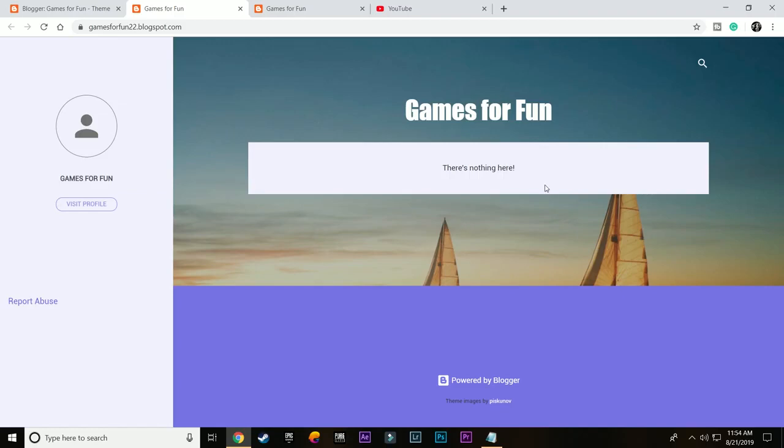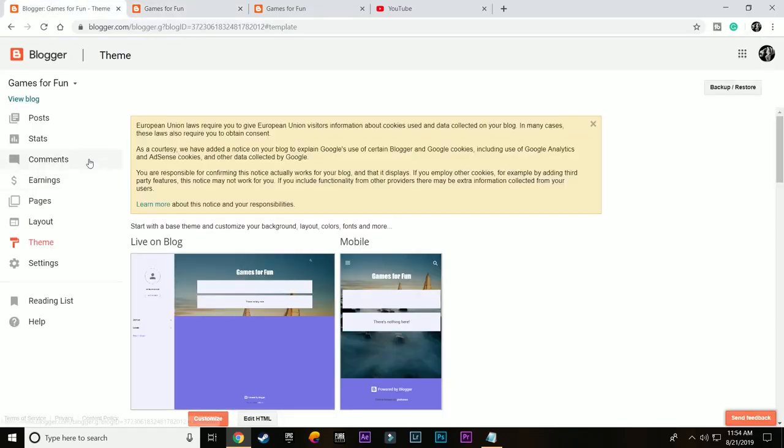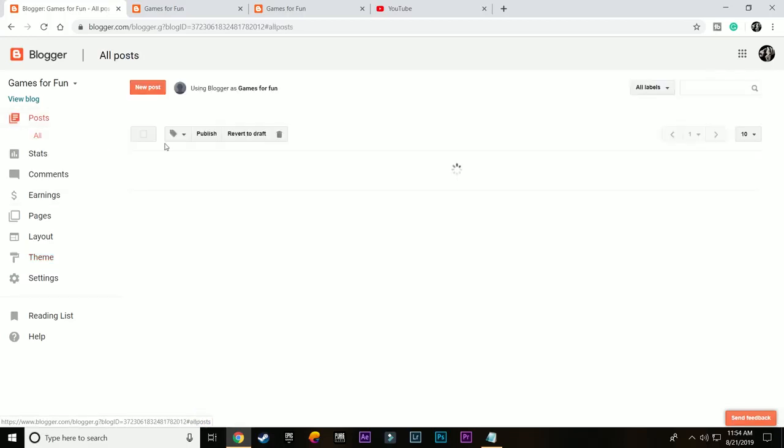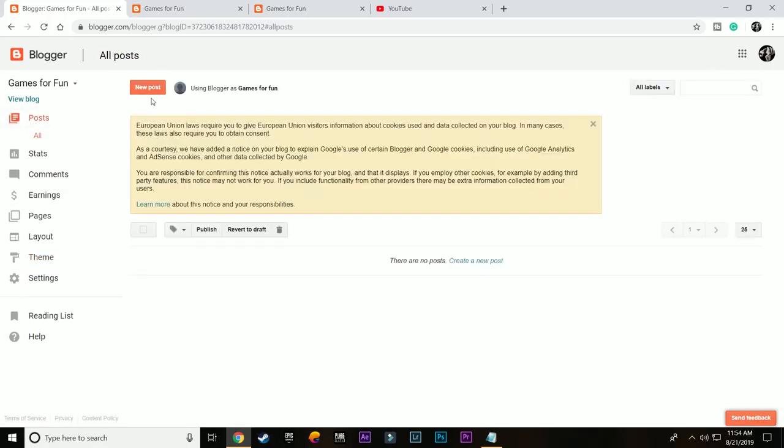But it looks kind of incomplete, right? Yeah, absolutely, it doesn't have any content. So let us add some. In simpler words, now it's time to create a post. So for doing that, just get back to Blogger and click on this post tab over here. Once you land on this page, you have to click on new post to create a new post.